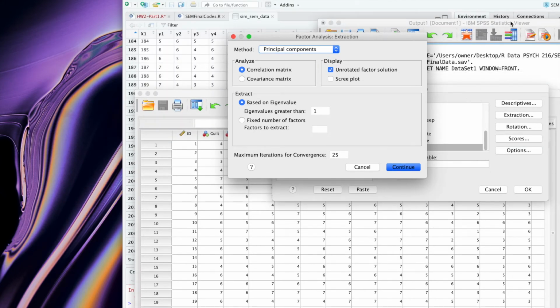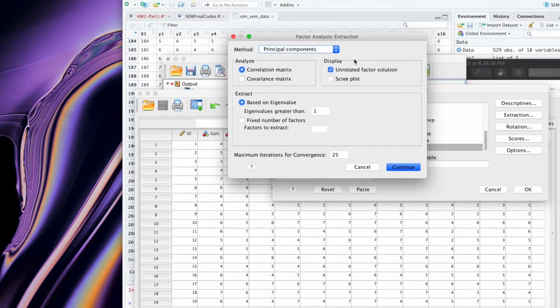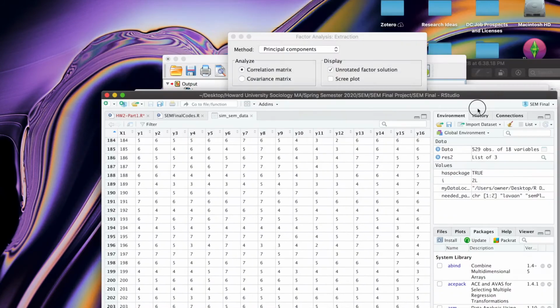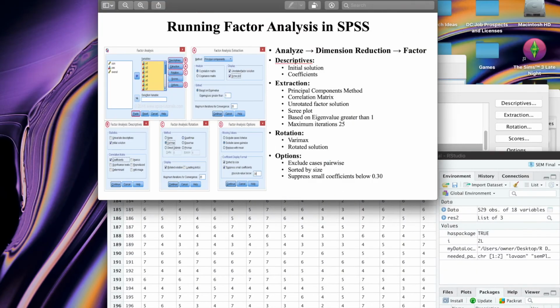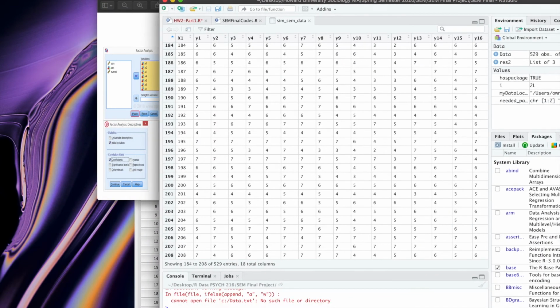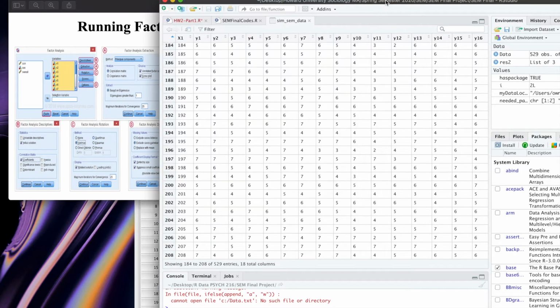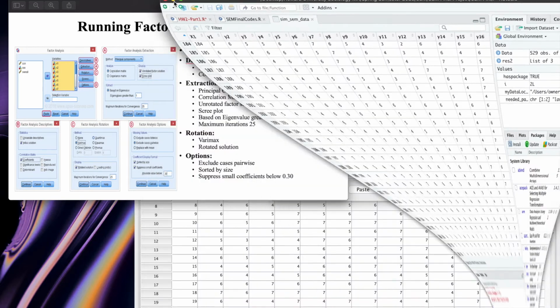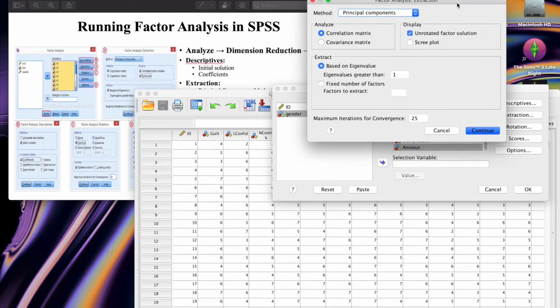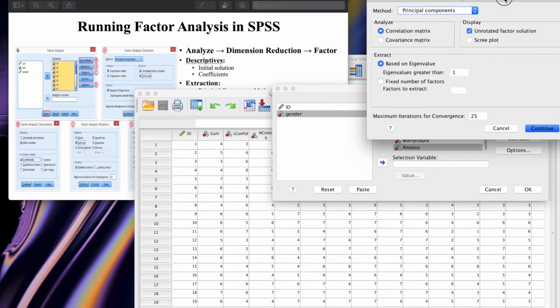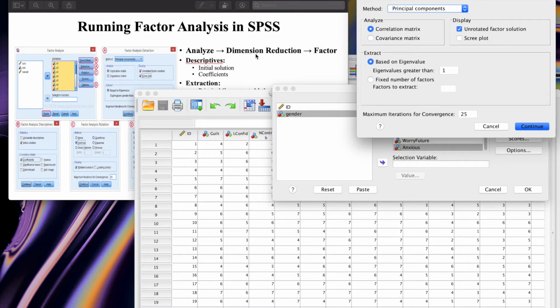And typically the standard for eigenvalues is 1. Where did my little screenshot go? Oh, here it is. Why am I dependent on this? Typically any eigenvalue over 1 is considered good and useful. Anything below the eigenvalue of 1, you might just want to not include in your analysis. So then for Extraction, we want to do the correlation matrix, and we want to throw in a scree plot, based on eigenvalue greater than 1 again. That's the standard.